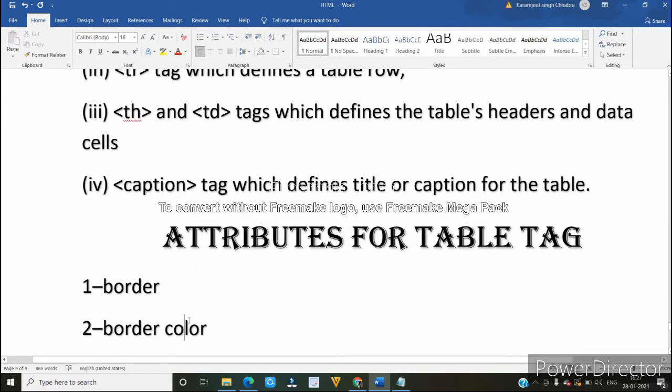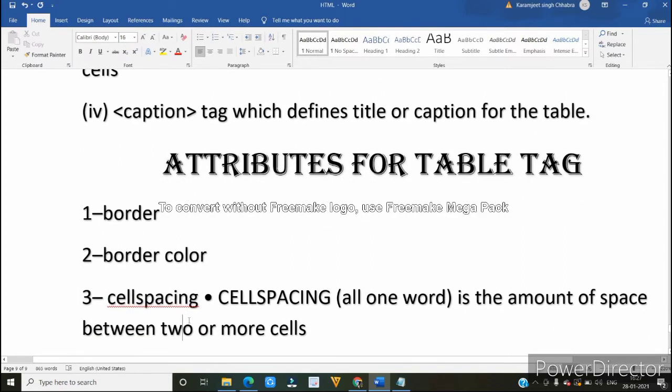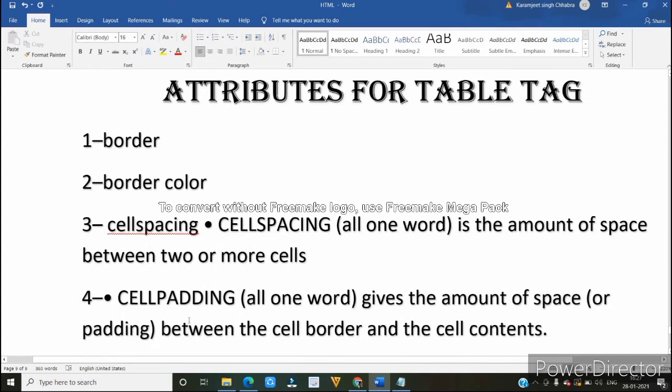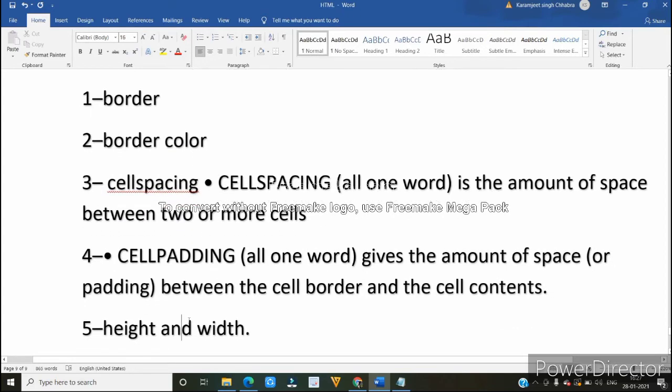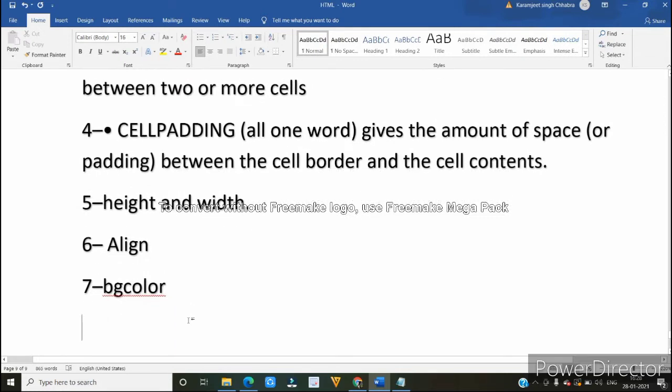Attributes for the table tag. First is border, second is border color, third is cell spacing. Cell spacing is the amount of space between two or more cells. Cell padding gives the amount of space between the cell border and the cell content. Fifth is height and width, sixth is align, and seventh is BG color.